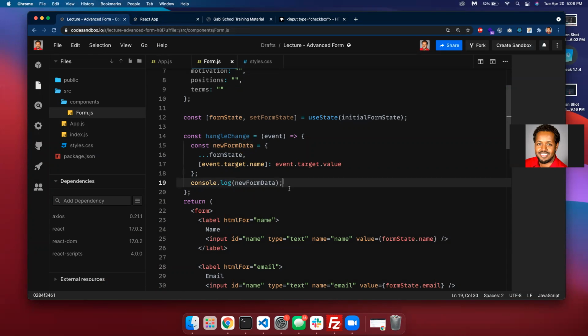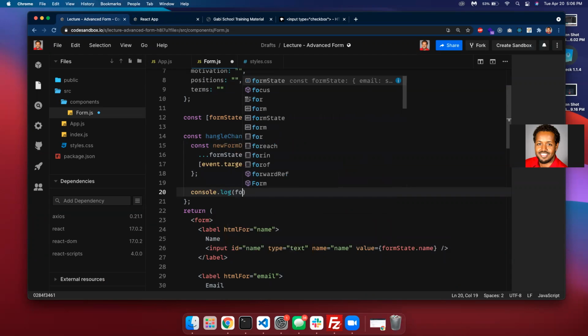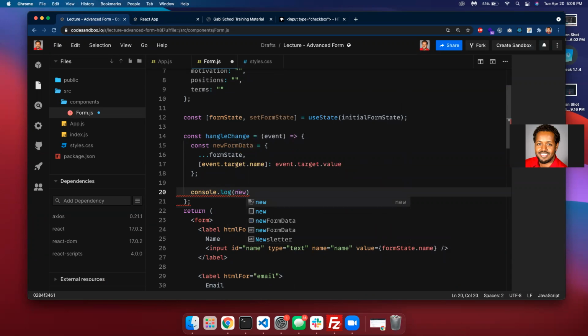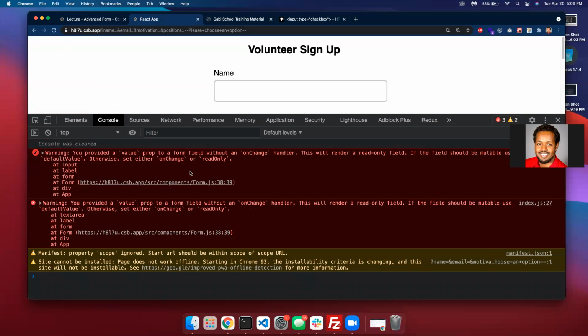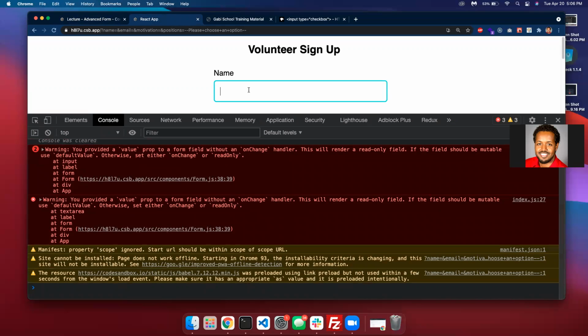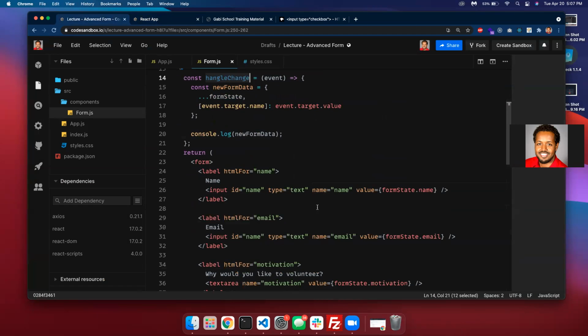So we have that. Let me just repeat this again. So this is the function, and this is the object. We could just console log it. What's wrong with it? New form data. I don't see any issues. Okay, it shouldn't give us an issue. So now if we type anything here, it should show here. Oh, it will not allow us to type. Okay. Oh, that's because we didn't connect this handleChange to anywhere.